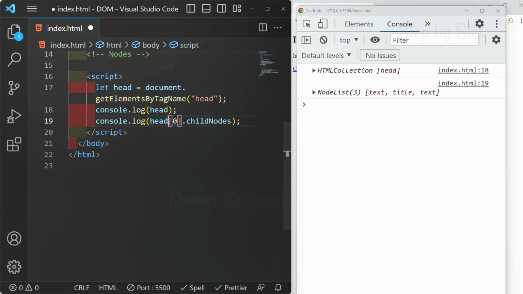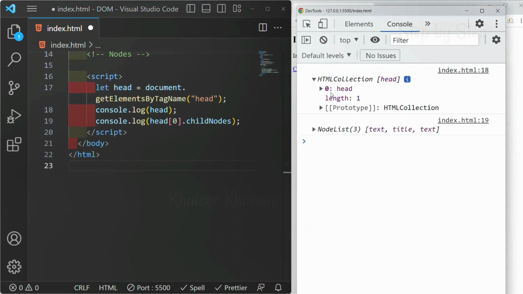Okay, why are we writing this 0th index? Because we have already seen whenever we are writing this, an HTML collection is not an array. Do not confuse this with an array. To access anything, we have to give an index number, or if we are having multiple elements inside that collection, we can use a for loop and we can get individual items as well. But as we are having only one element, we are just writing the 0th index, and for that head node itself, we are accessing the child nodes. So these are the child nodes for our head tag.